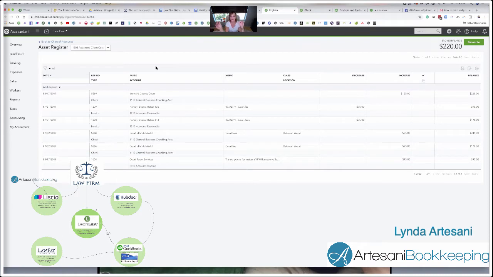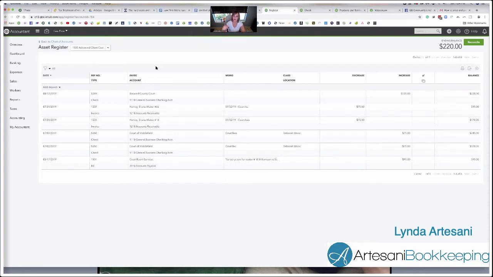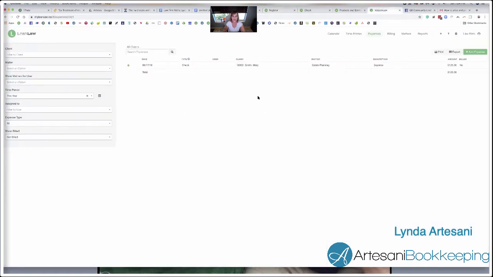All I'm doing here is putting in the matters on the expenses that have been uploaded, because I've already pre-coded most of the vendors to their specific account, in which most of them come into this advanced client cost account. So let's hop over to LeanLaw and see here, as we come into the expenses tab, this happened automatically. It came into Mary Smith. It's already in here waiting to be billed back to the client.